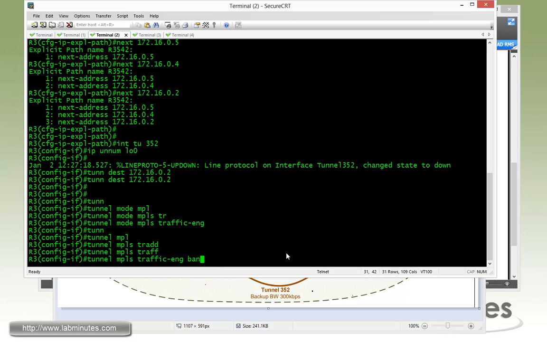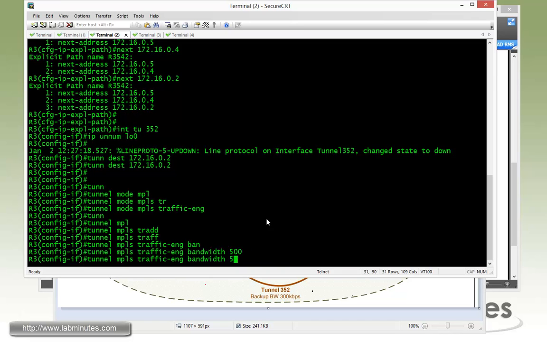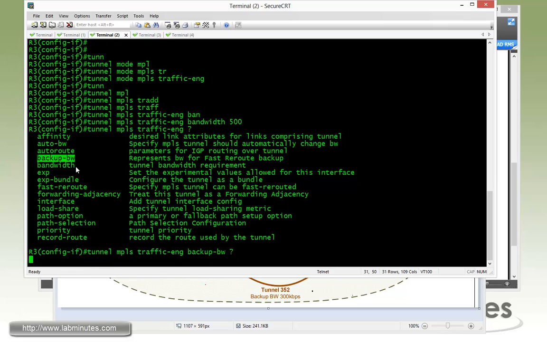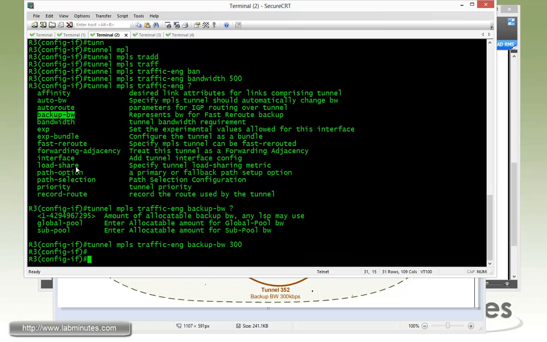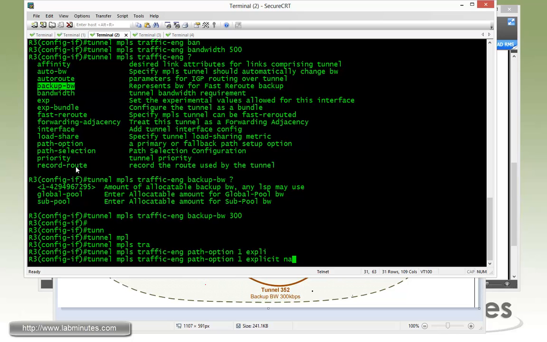Bandwidth. We said the 352 is going to have a bandwidth of 500, with only a portion of the bandwidth available for backup traffic. With that option, backup-bw 300. So we just allocate a portion of all the reservable bandwidth for the backup traffic. And then now we have to specify our path option. Number 1 is going to be type explicit, and tie that to the explicit path name R352.